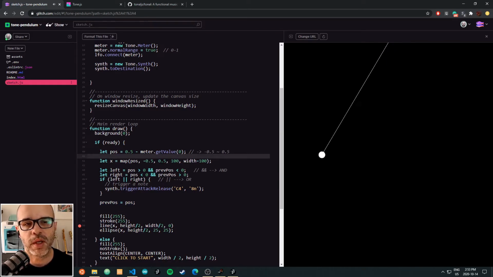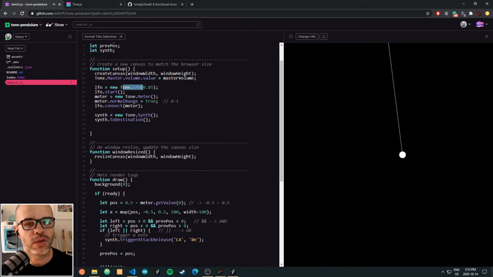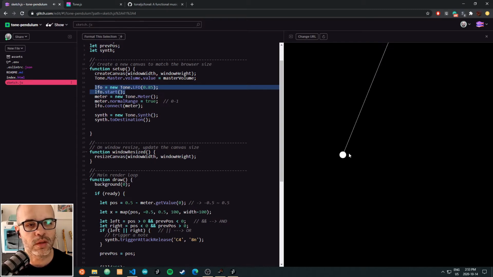Okay, so now we have a pendulum, right, moving back and forth according to a sine kind of oscillation. We're generating the oscillation using our LFO object, or low frequency oscillator. We're using a meter object to measure the amplitude of that frequency, and then we use that amplitude to set the position of our circle, thus allowing us to visualize the pendulum.